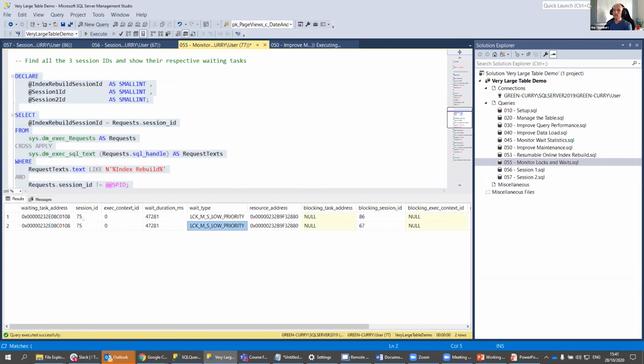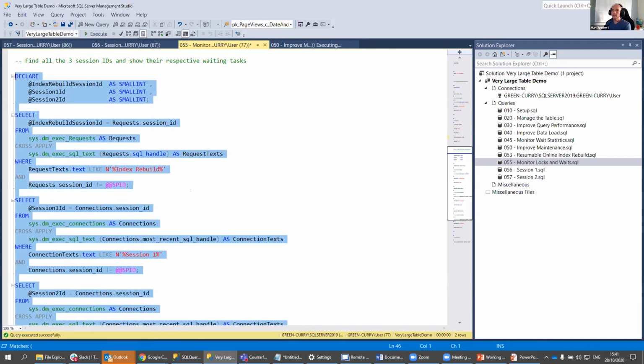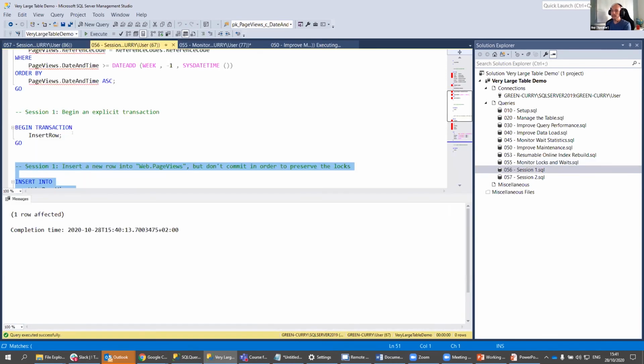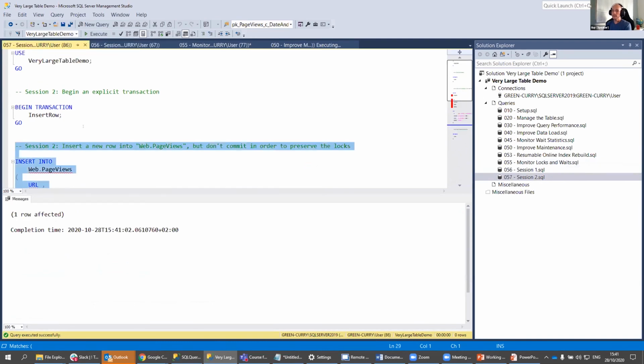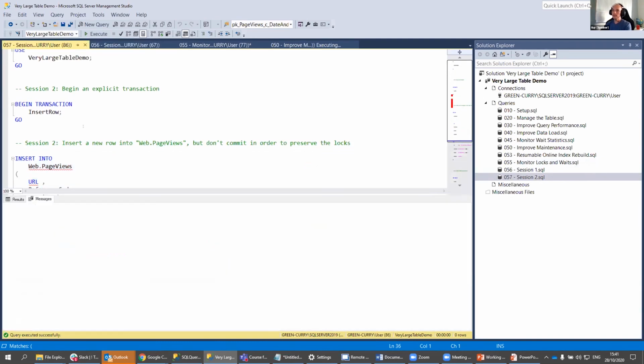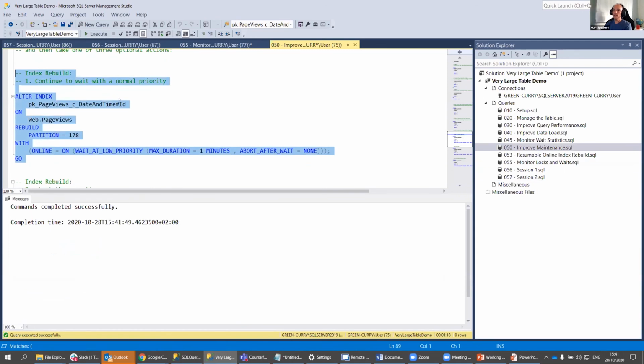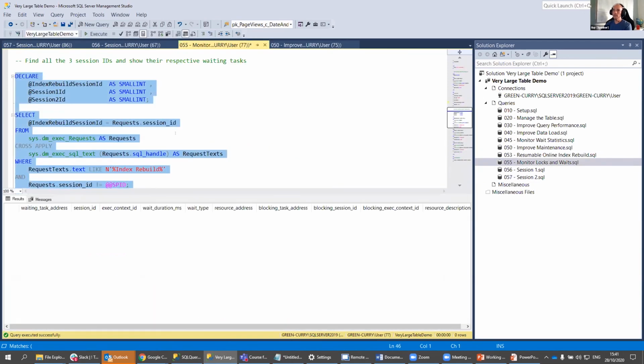okay, so now notice that the online index rebuild is waiting behind 2 sessions. It needs now to wait for both inserts to release their locks, and it's at low priority. And at some point, after a minute, okay, a minute is gone, it moved to the regular queue with a regular wait type and continues to wait there. Okay, so of course now, as soon as we release the 2 locks, the 2 transactions, commit here and commit here, only now this can complete and we have no more locks, everybody's happy.